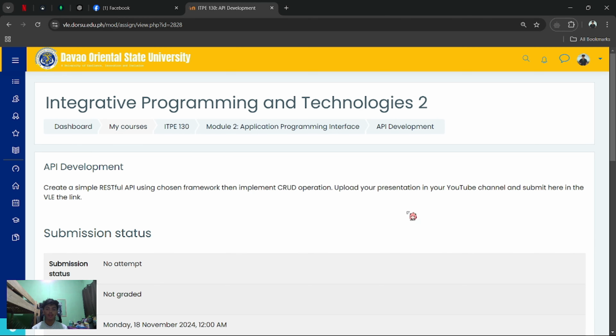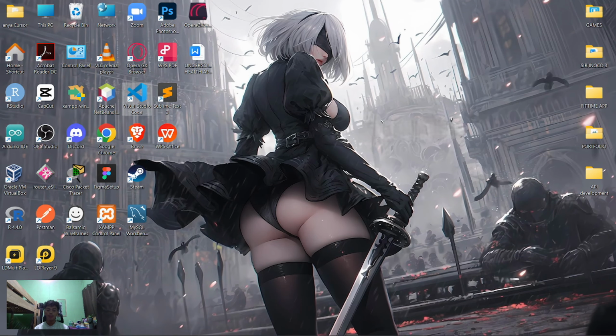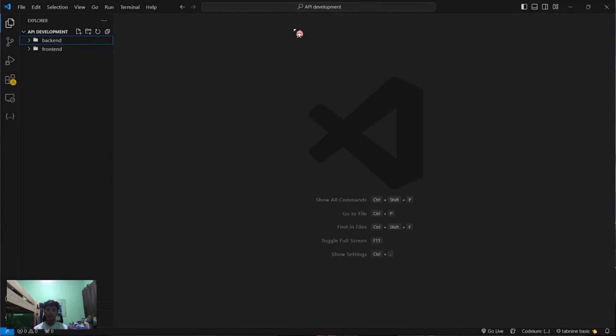Hello everyone. Now we'll talk about API development. In this task, we are tasked to create a simple RESTful API using a chosen framework, then implement CRUD operations.